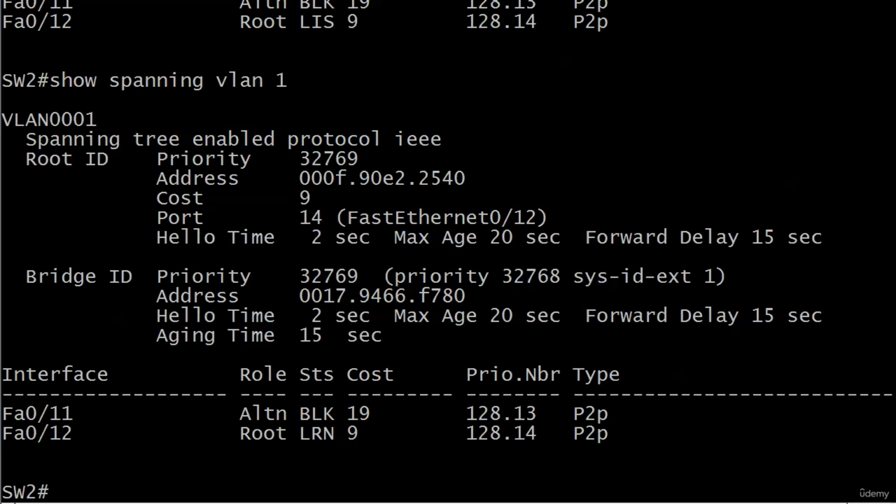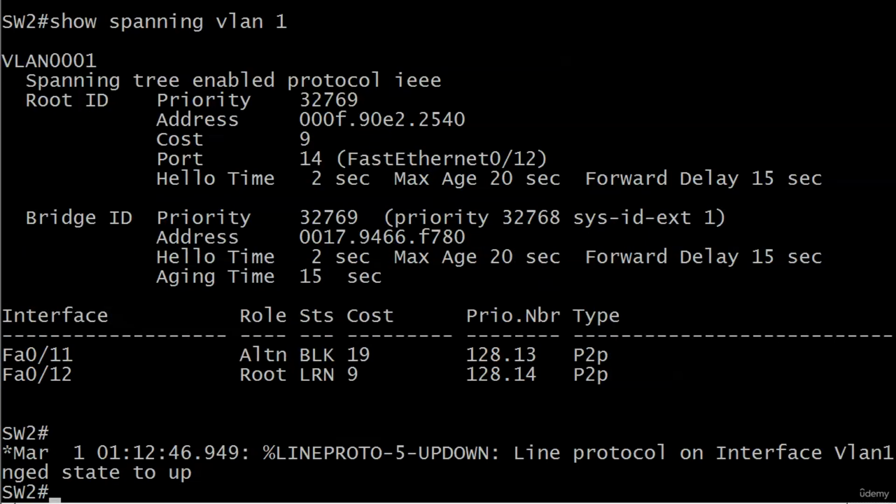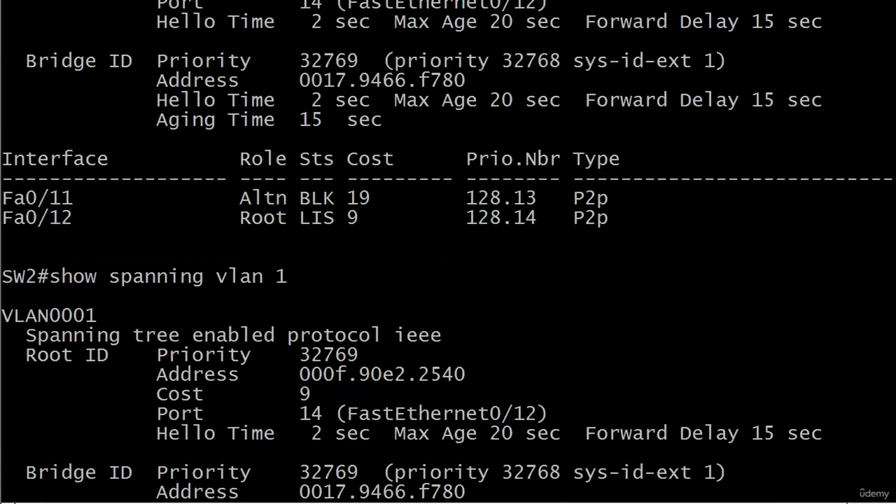So now we've got 12, and it's doing something called LIS, which you know what that is. That's listening mode. And then it's gone into the learning stage, or learning status, and it's taken over as the root. So it looks like everything's fine and dandy, but let's go back and double check.